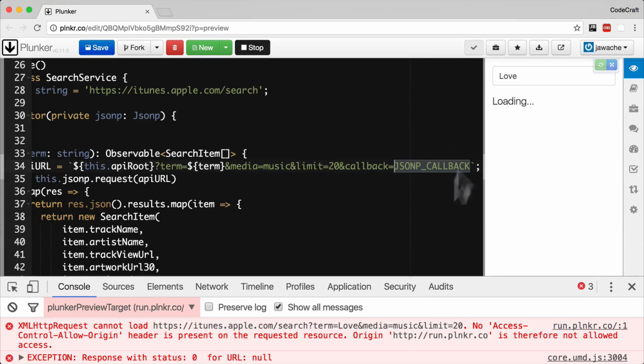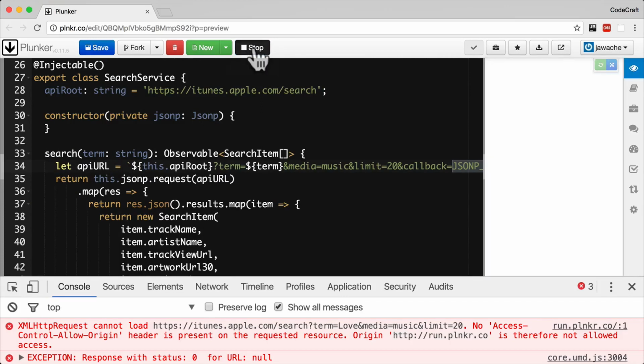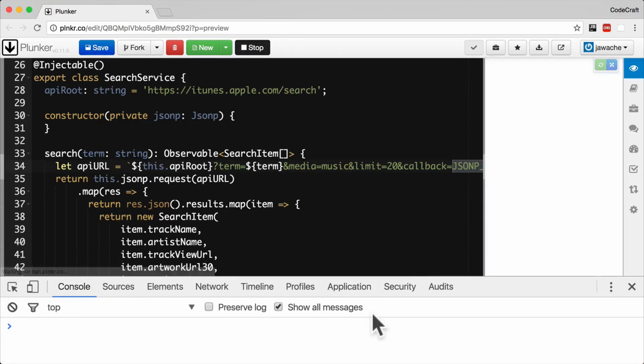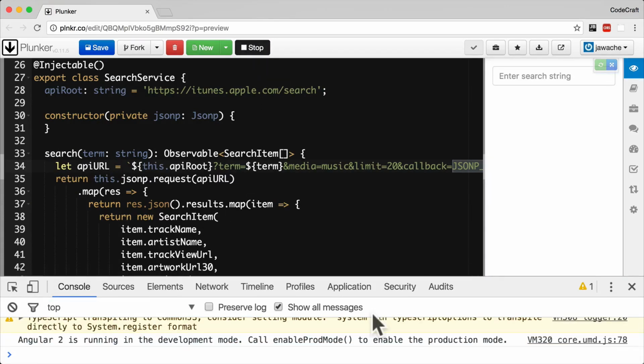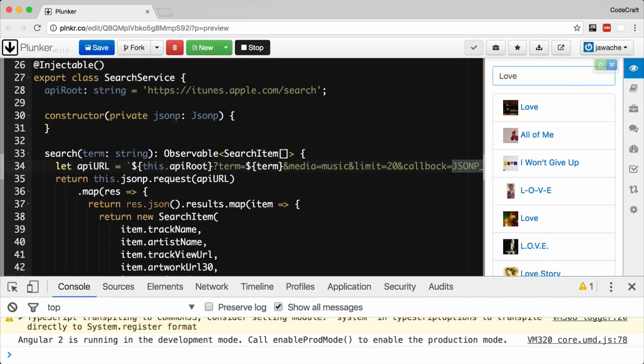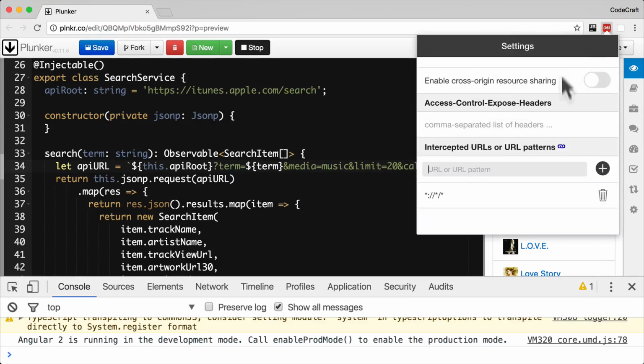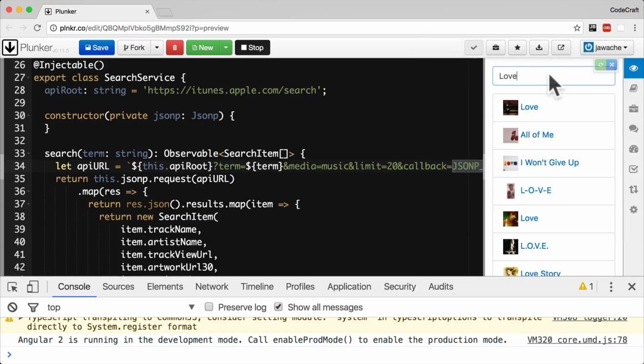Let's rerun our application. Clear the console. Everything's looking good. Let me search for love. And it works perfectly. And the important difference is now we are not using CORS. We have not switched on this plugin. This plugin is switched off. So by using JSONP, we're now bypassing any issues related to CORS.